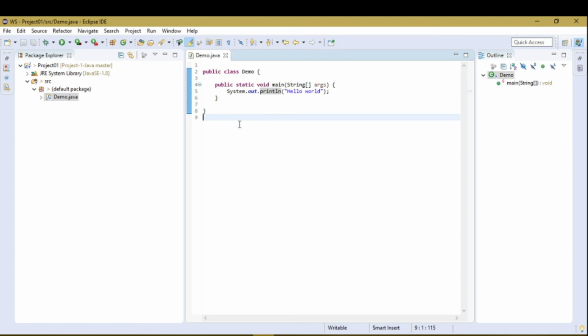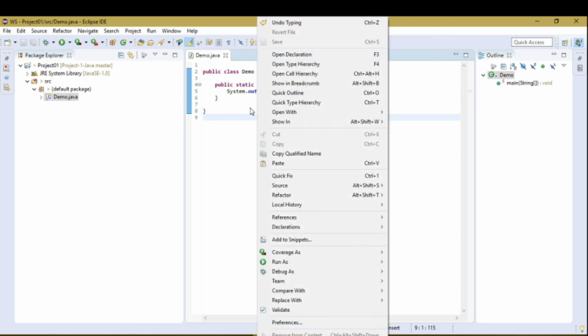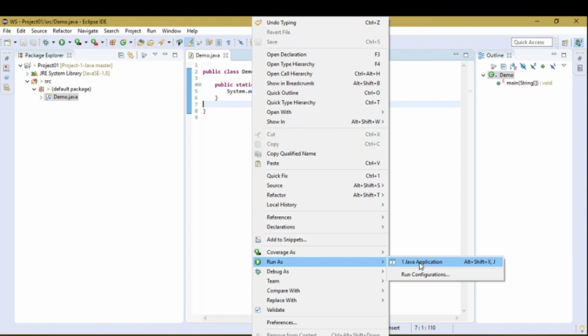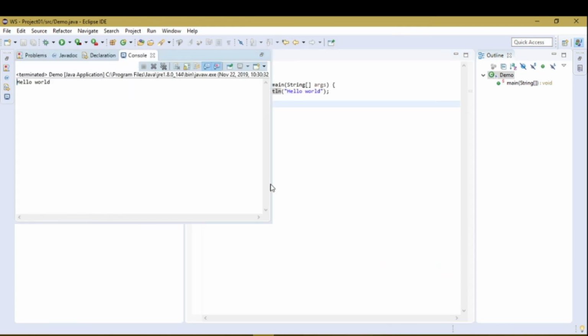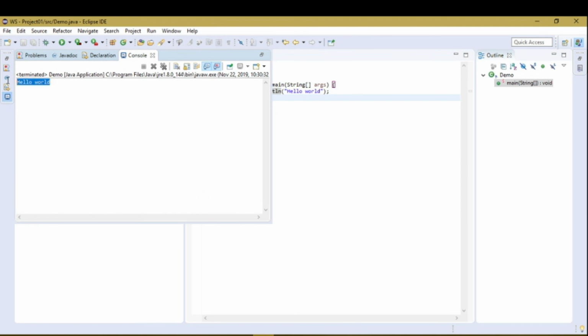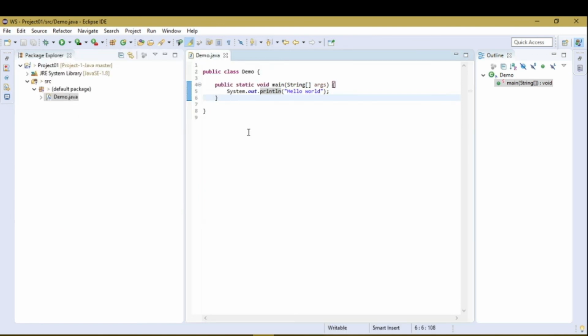Just save that, right click, inside that you have Run As. Java Application, click on that. Okay, now in the console you can see Hello World. If you are getting this output, then your setup is completely ready.